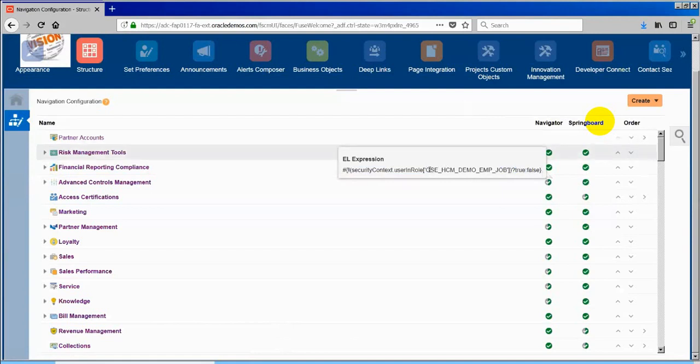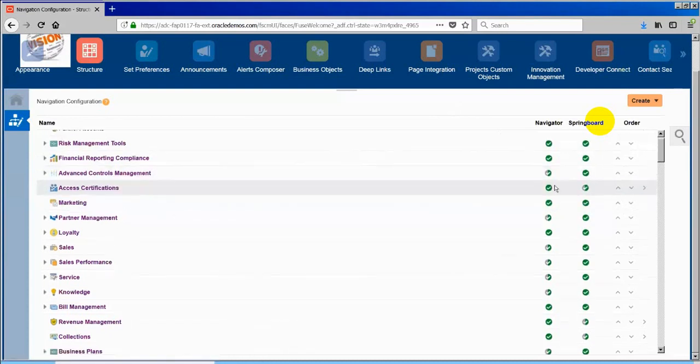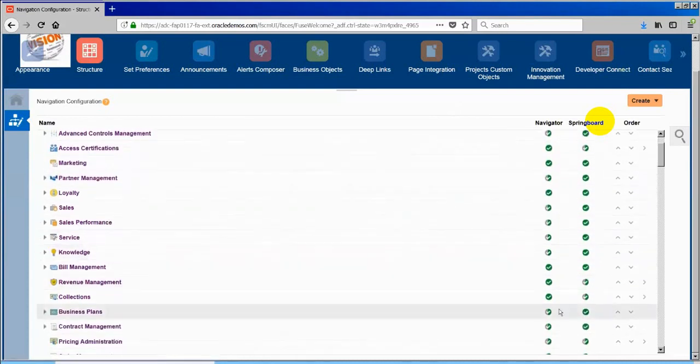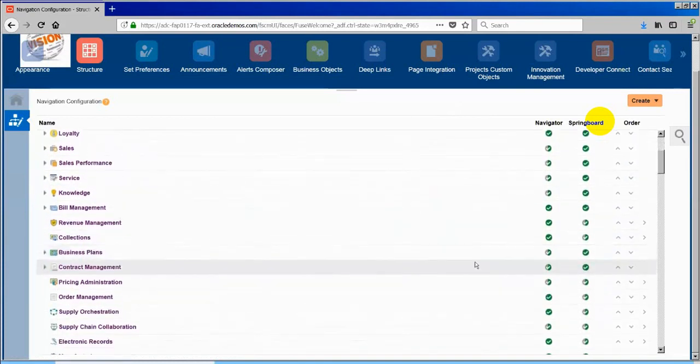Okay, only the people who have this job role show this category. For anyone else, don't show it. That's the meaning of it. So there are many places wherever this off gray is there, it means there is some condition involved behind that.